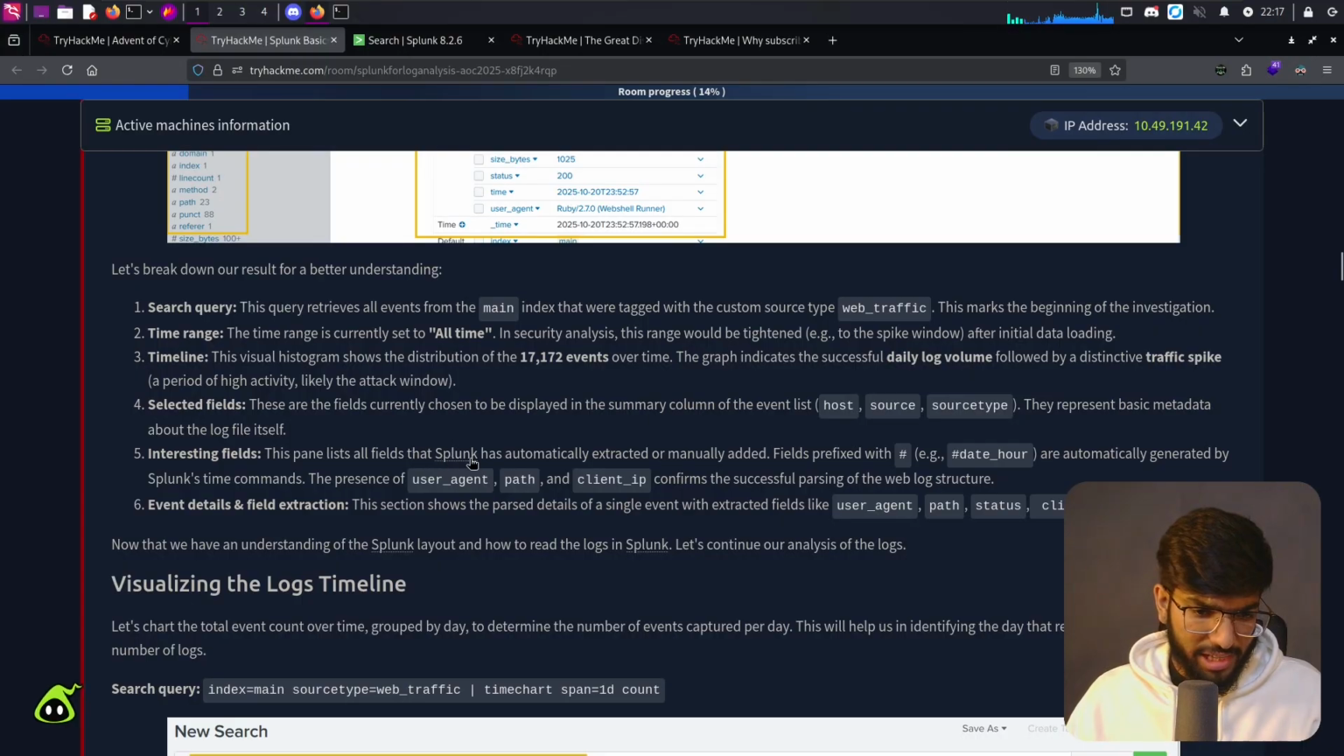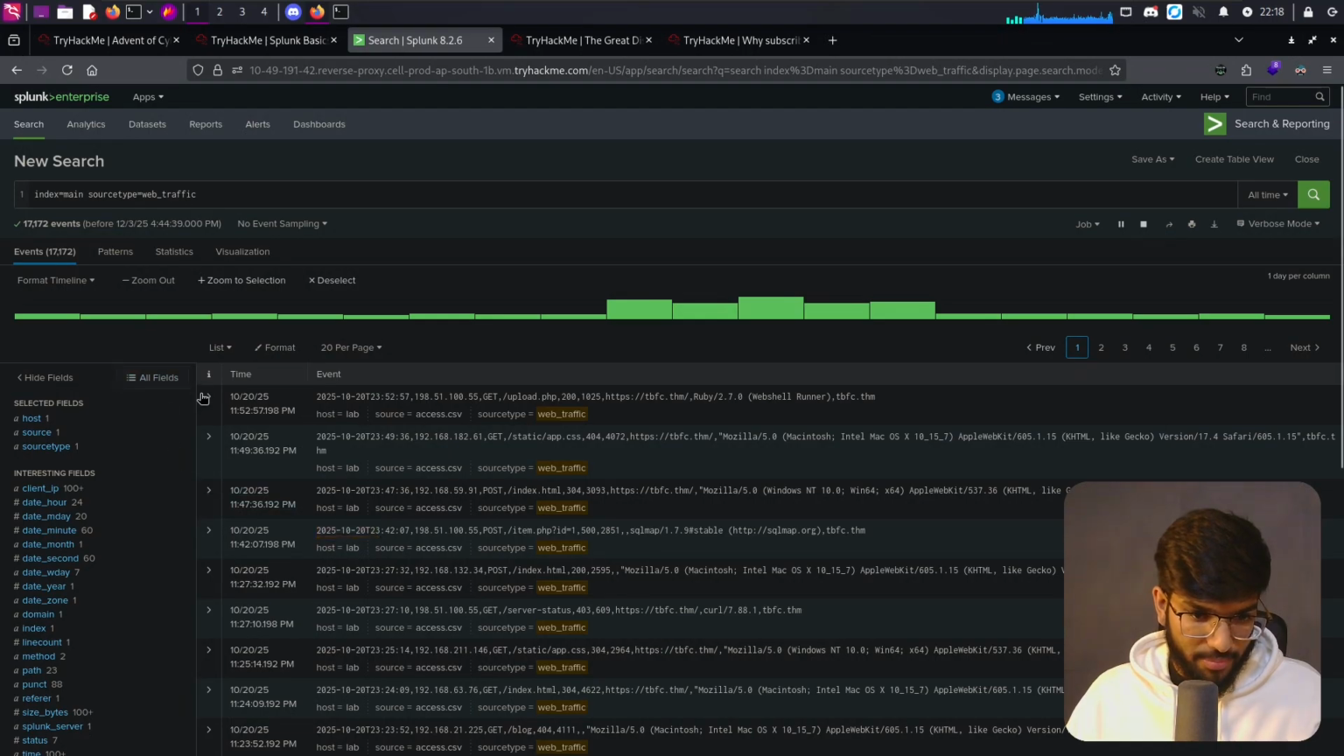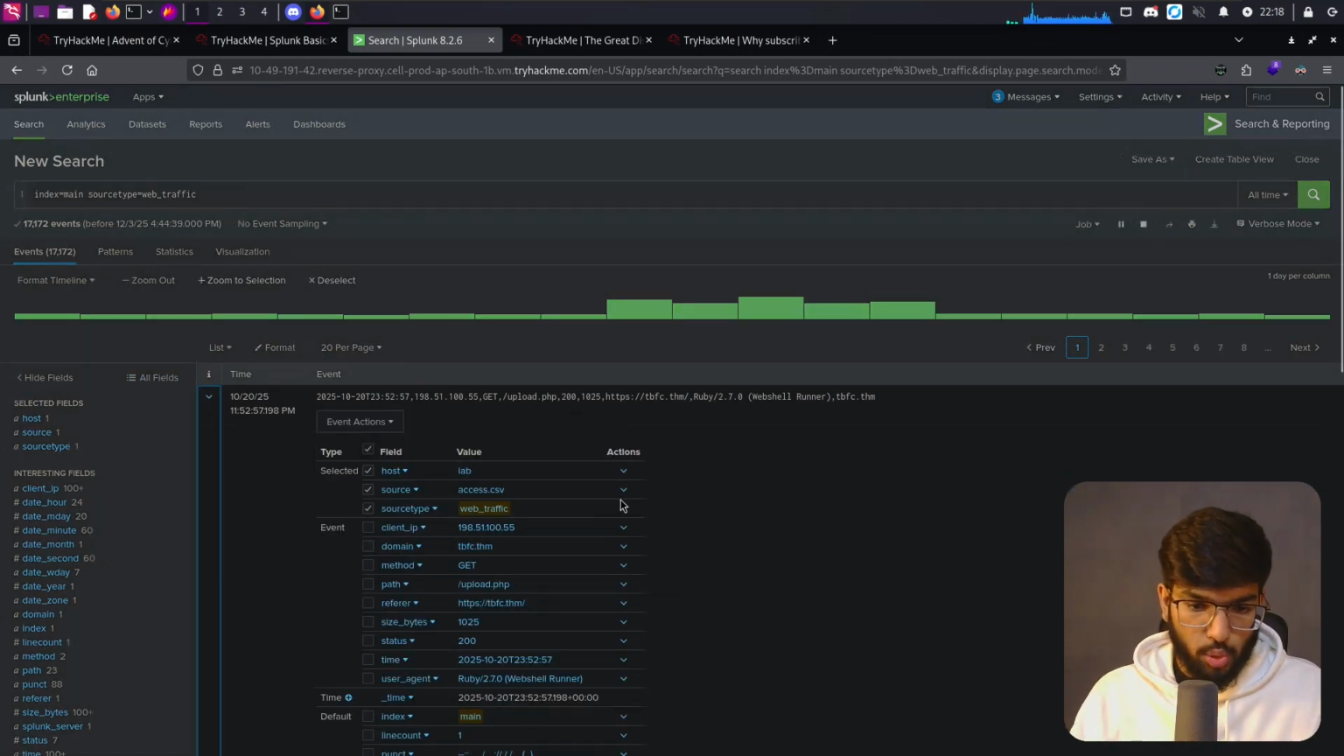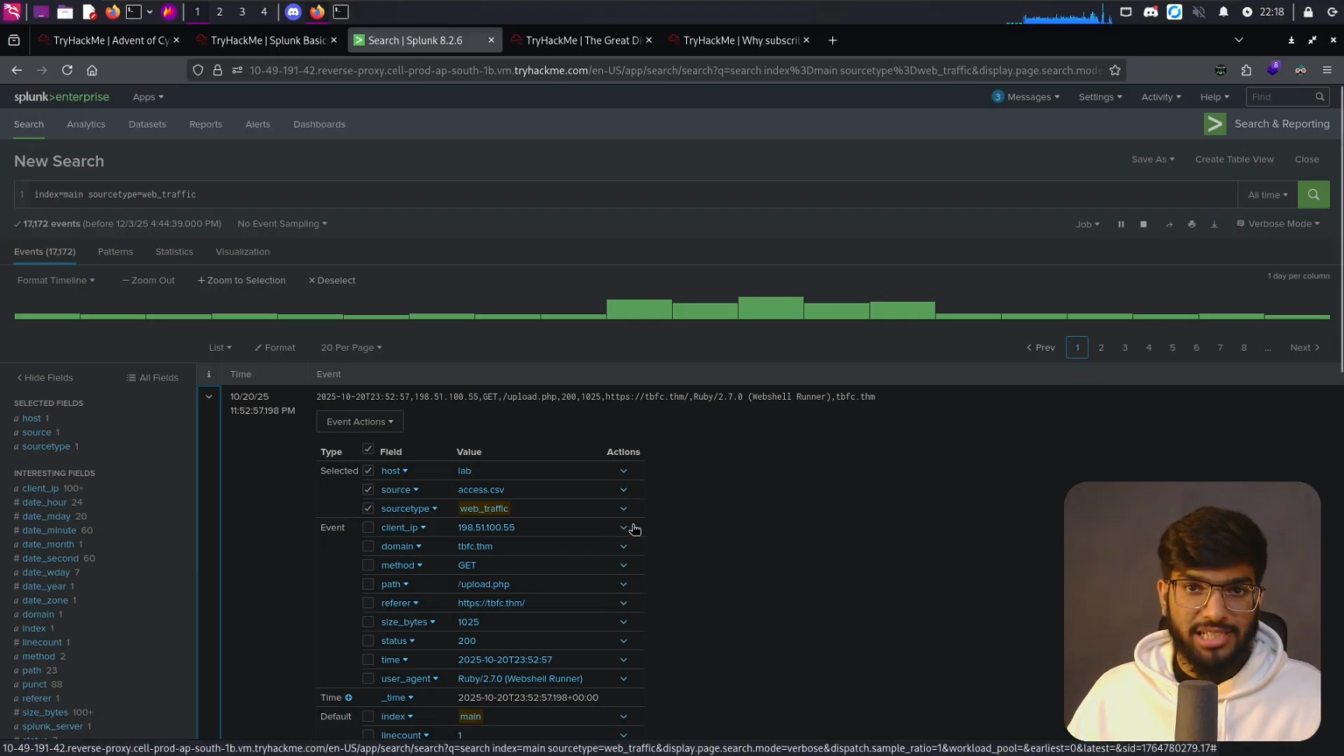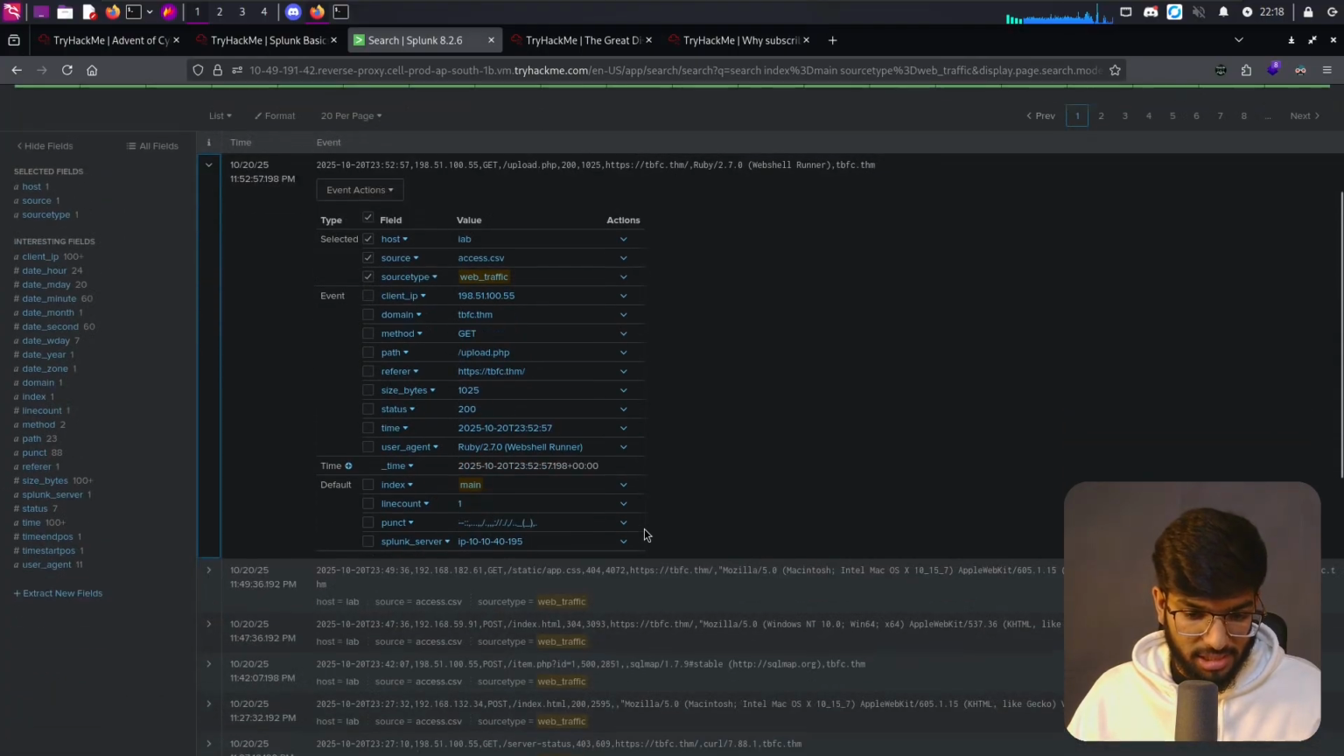Now, interesting fields. This is the panel list of all the fields Splunk has automatically extracted or manually added. The fields prefixed with a hashtag are automatically generated by Splunk's time command. The presence of user agent, path, and client IP confirms the successful parsing of web log structures. So we can see here, any web request that is going through is going to have things like the client IP addresses, the user agents, the host, and such information.